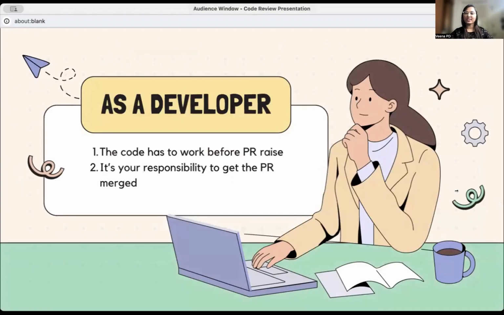Okay, so as a developer, before you raise a PR, PR is nothing but a pull request, we have to make sure the code is working fine, because don't make a code reviewer a tester to check into your code and see whether it is working or not by running it locally. No, it is not their job. So it is your job to make it work properly, and it's your responsibility to get the PR merged.